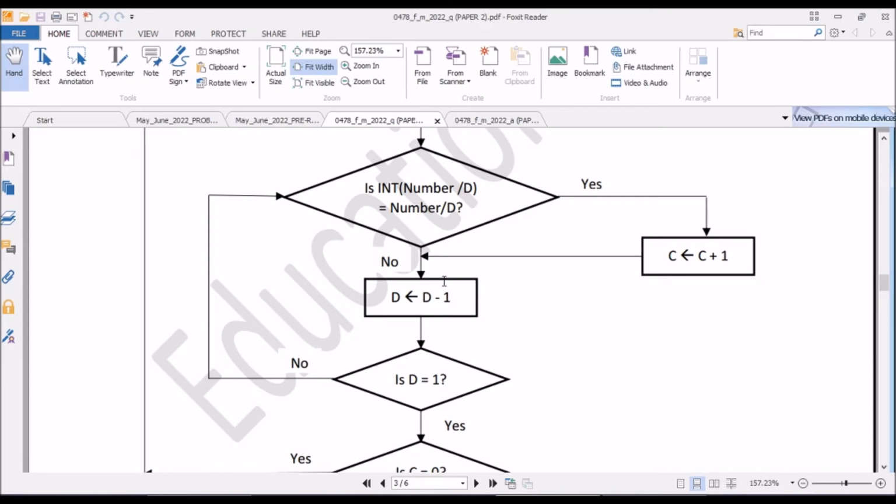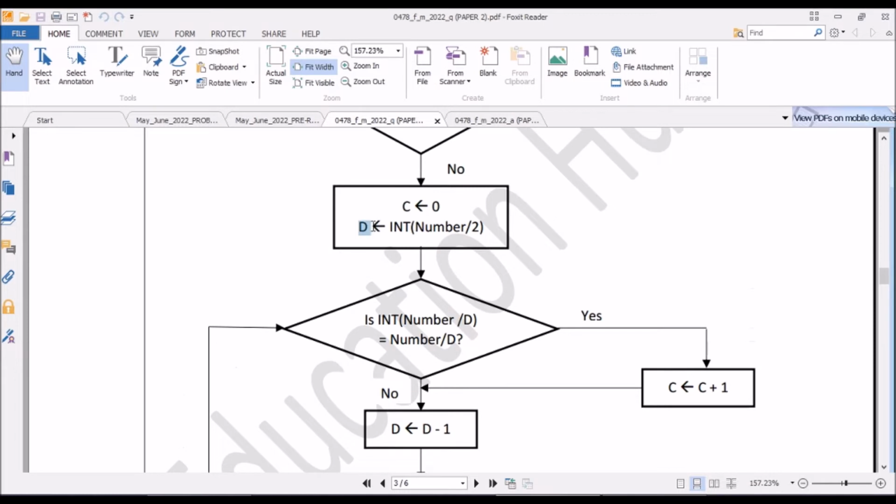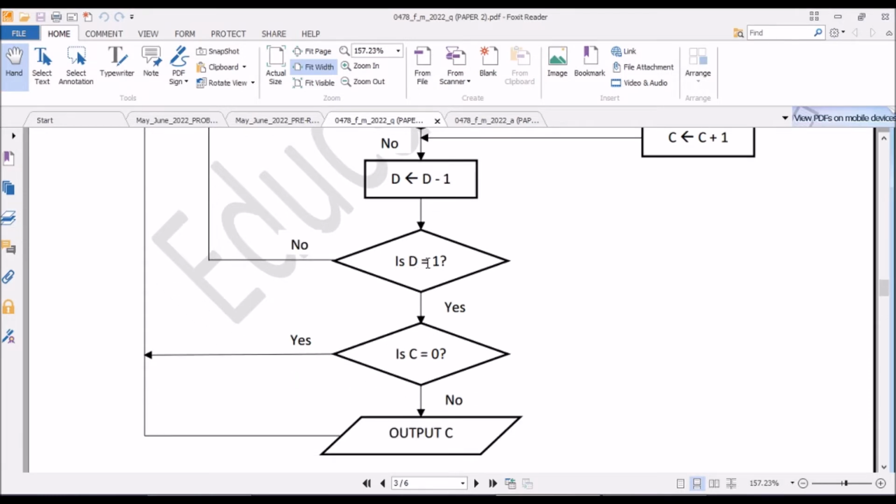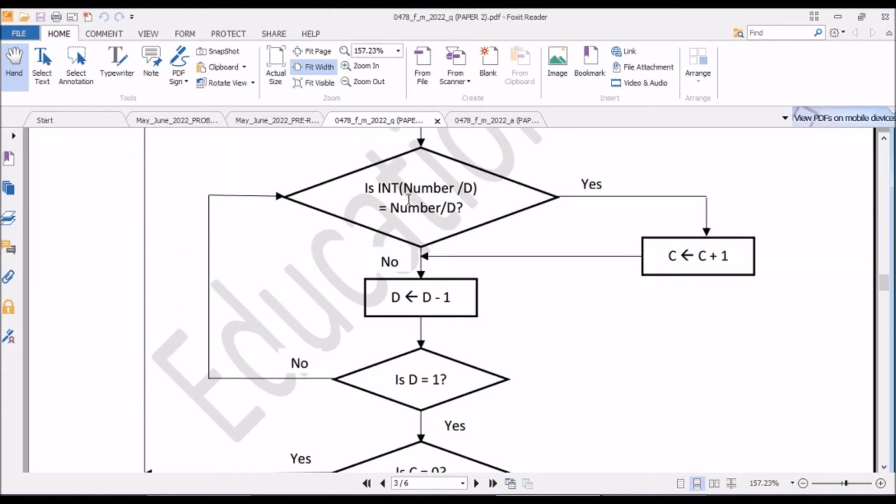What do we have as D in the first place? We have that our D should be, recall that we have number over 2, which is 3. So D becomes D minus 1, that is 2 at this point. Is this supposed to be 1? No. So we have to check again and we work on this.